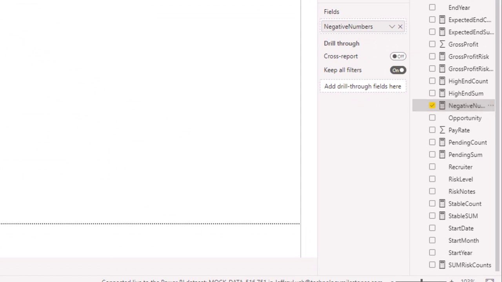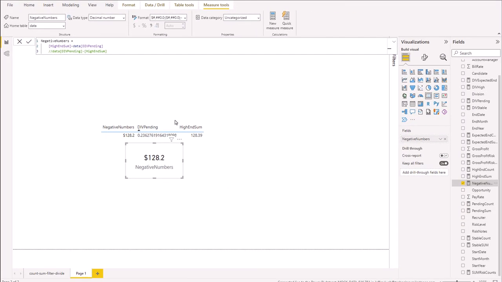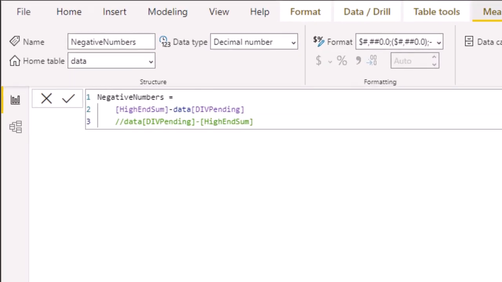This is pretty simple. We're just taking one variable that we already collected, high-end sum, and subtracting it against another one called div pending. See other videos on how to create those variables. Really what we're talking about today is formatting in the upper part of the screen. To get here, click on Measure Tools, and then you see Format right there. Let's focus in on that. That is the format that you want.